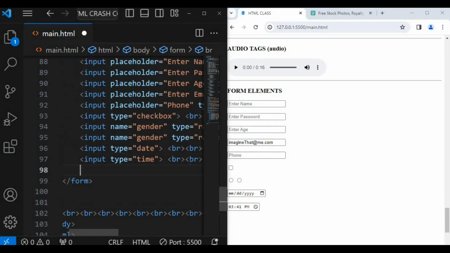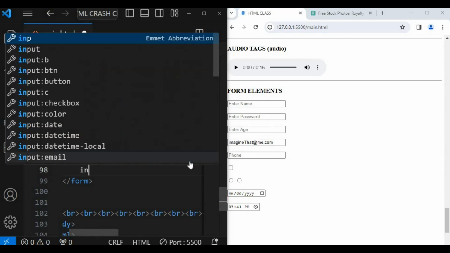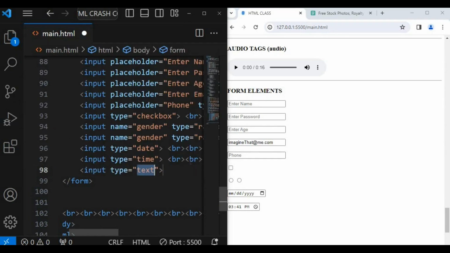Then range. Finally, we still have lots of input types, definitely not everything about it. So range, and again you can on your own just go through them. So with HTML, you just need to know the key things that you are going to be using to build websites every day, because there is something like color.